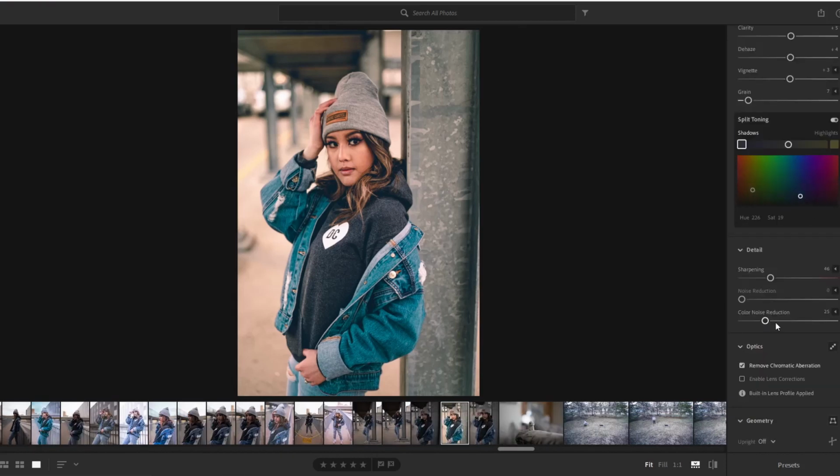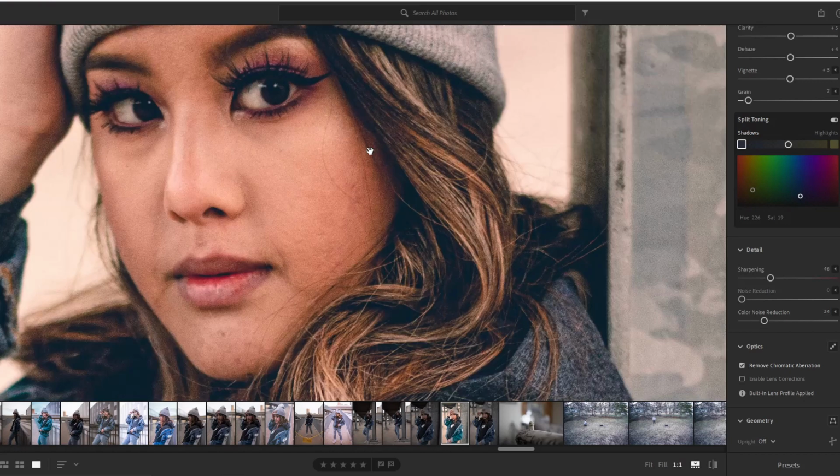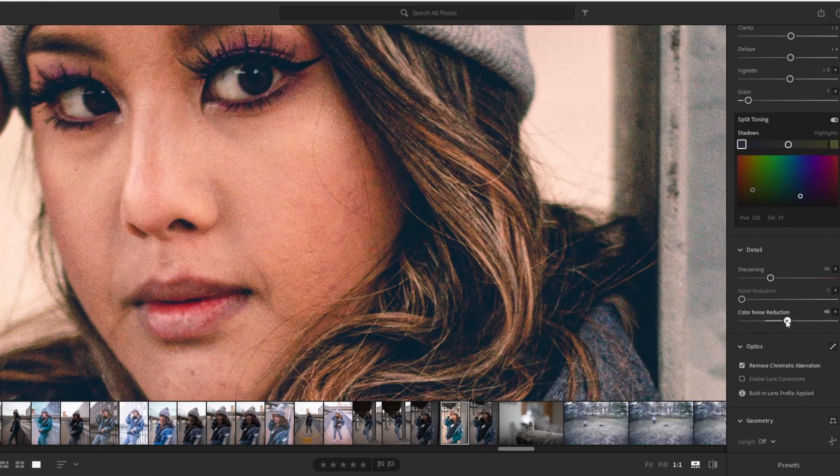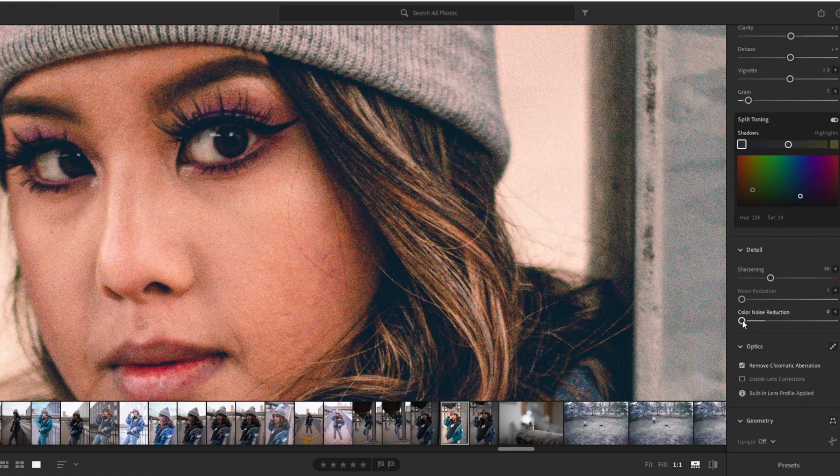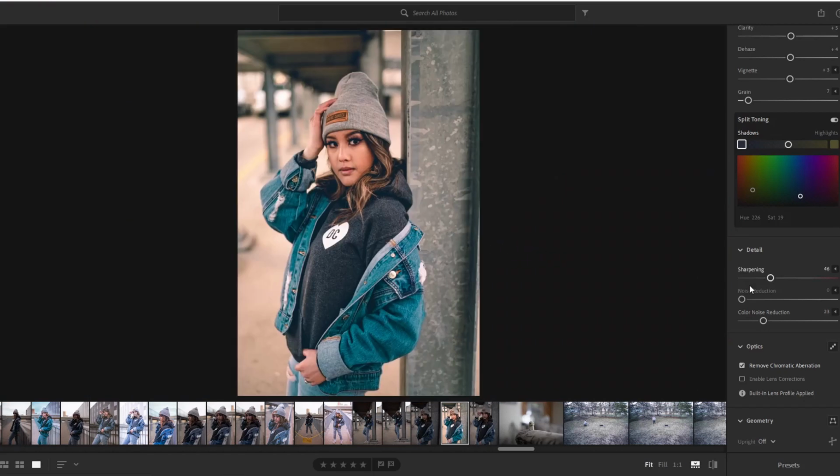Okay, so noise reduction, this is what noise reduction does. As you can see, all the way to the left, noise reduction at 0, you can see the noise, which is pretty much like the information of the image. Then you can pull the noise reduction, which won't give you those little red pixels. And I don't really deal with color noise reduction unless I'm shooting in very low light. In this situation, I'm shooting in daylight, so you won't really need to use color noise reduction.